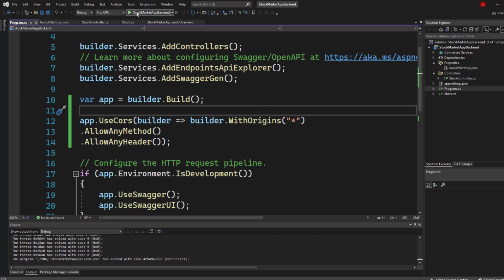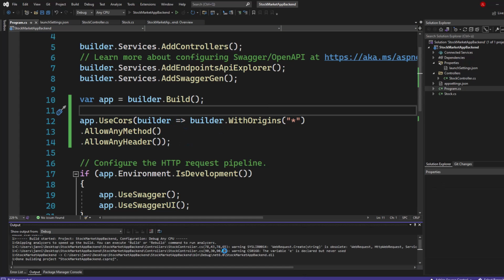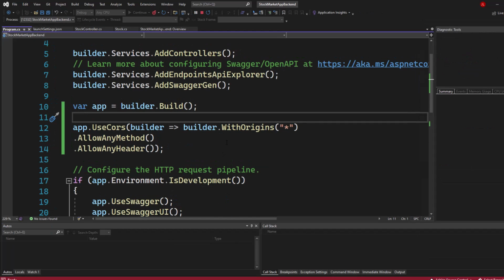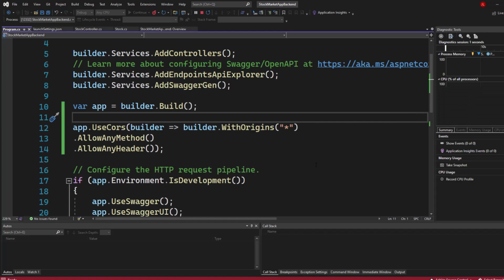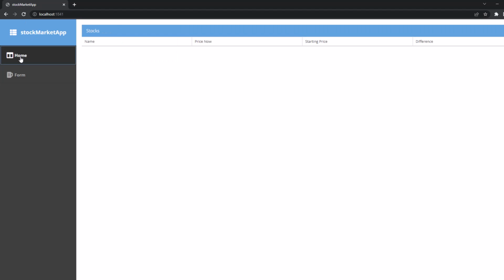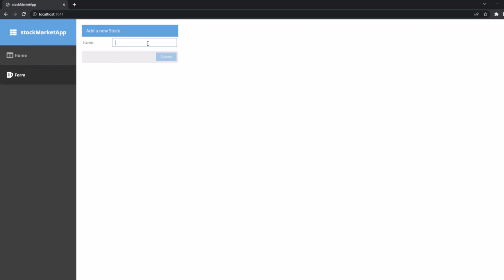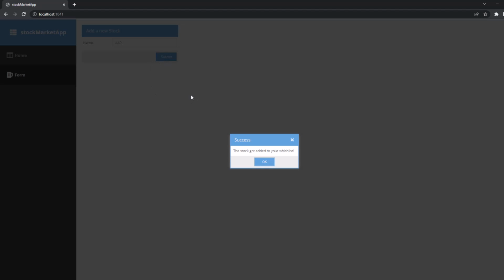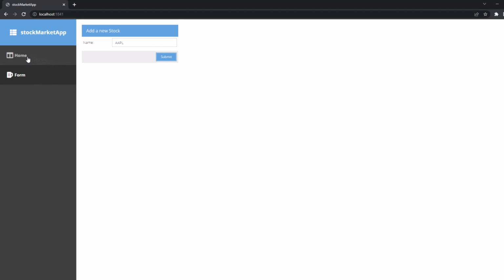Again, let's start our application, and while that's starting in the background, we can just switch over to our Sencha application. So here I got that opened. Let me just close it. Let me just go to home, switch over to form, and write down AAPL. This is the symbol for the stock. Let's hit submit. You can now see success. The stock got added to your wish list. Let's hit OK now, and let's switch over to home.